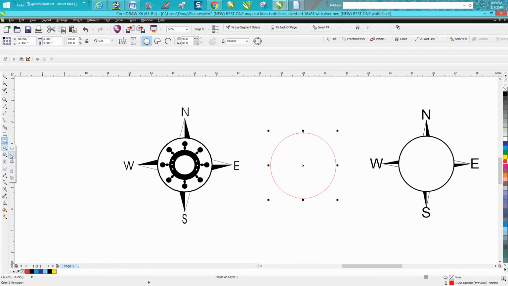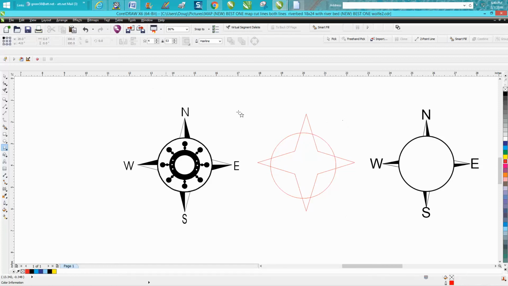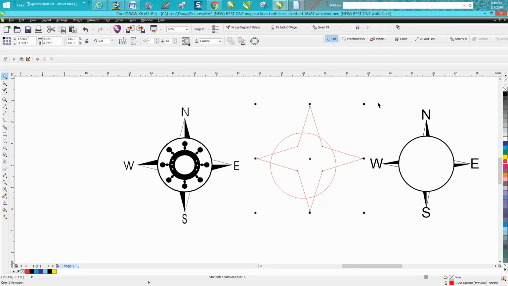Get your star and make it a four-sided star. Hold down your Control button and hit P and put it in the center of the page. Make it a little bit bigger, P in the center of the page. A little bit bigger. It's always better just to grab your pick tool. That's about right. Now you can always change the angle, like these are narrower, so let's go up a little bit and we'll change the angle of that star.